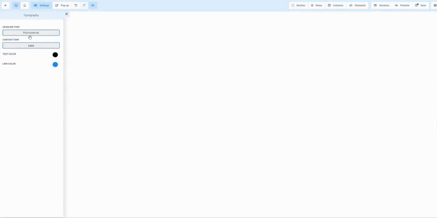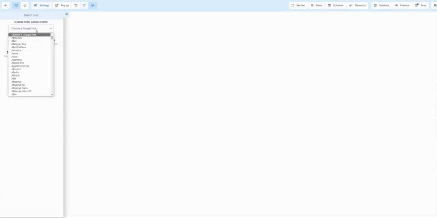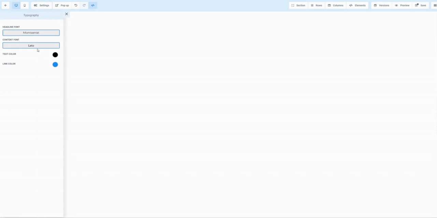So you can just click on the font itself and then choose from the Google fonts available, and you should be able to save your headline font and your content font. You can also change the colors right there.